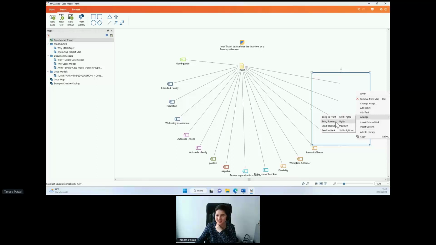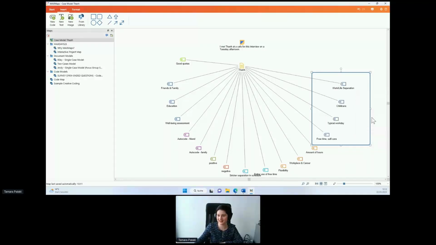change the layers here. So in MaxMaps, you have multiple layers of elements, and each new element is always automatically added in the top layer. So if I would like to now bring this box to the back, I could do that by simply sending it to the very back, and then now my codes will become visible again.